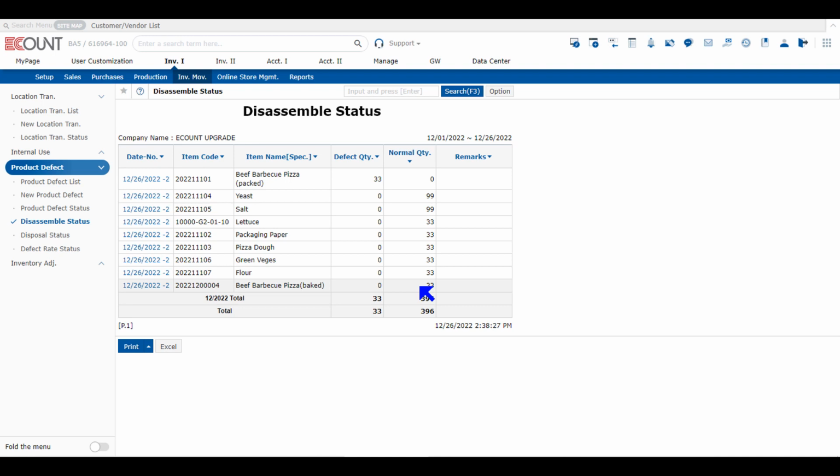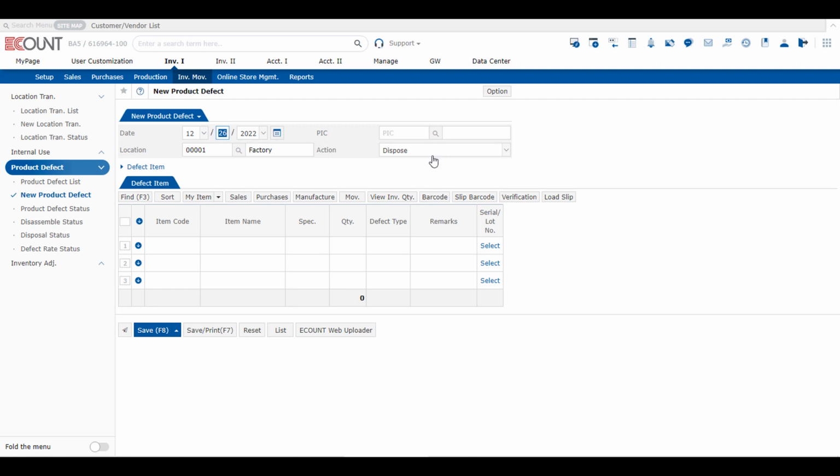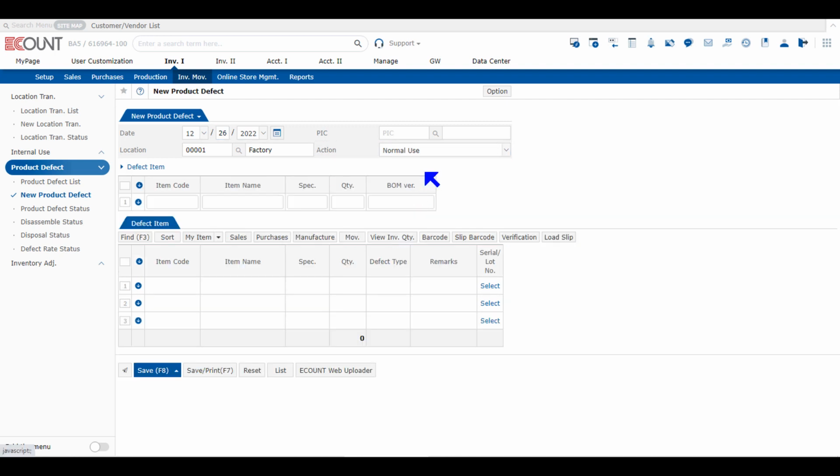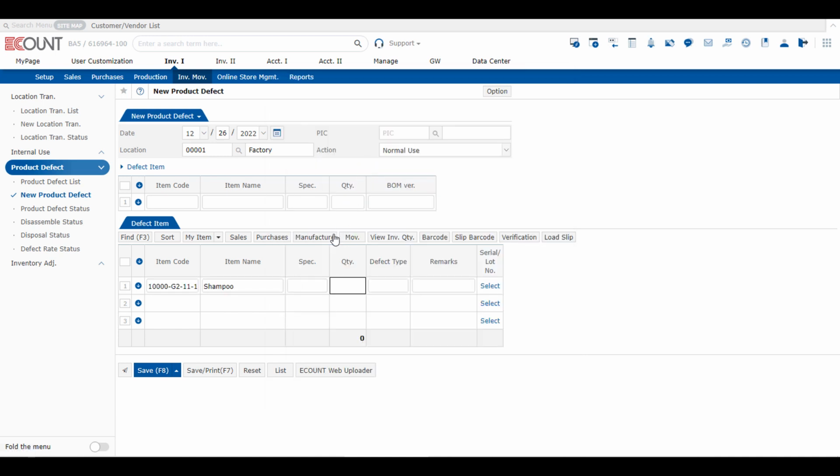And back in the New Product Defect menu. Next, you can select Normal Use Action if the level of defect is minor and if you want to simply manage defect history. And entering a product defect as normal use will mark the item as decreased by defect and then received again, but it will not affect the book quantity. So I will enter data, for example.